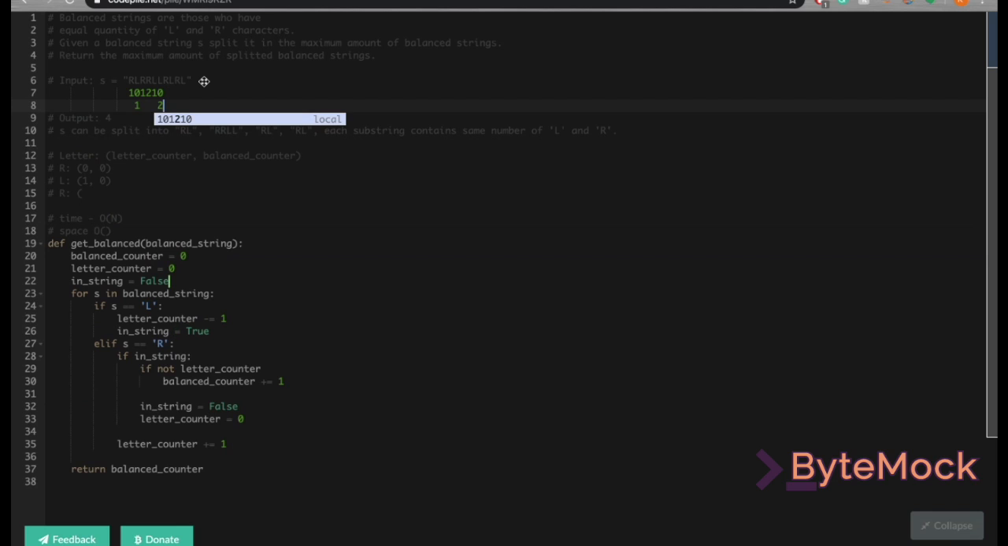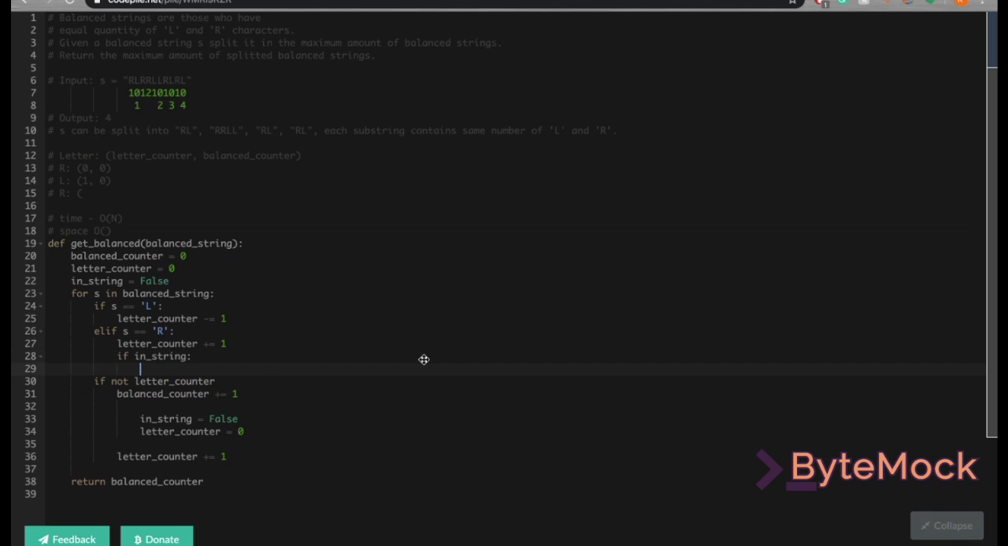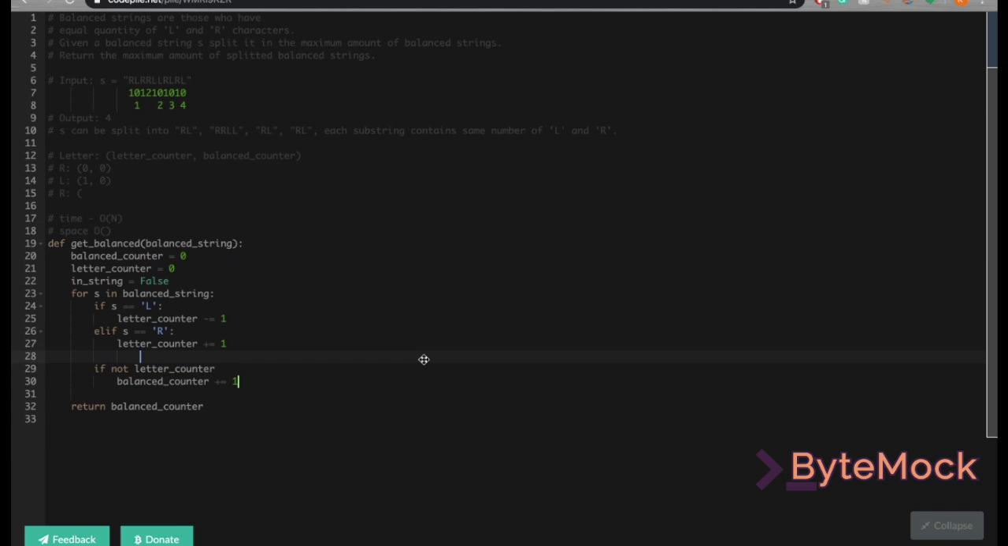Okay, I see what you're saying. So really we just do that. We can get rid of this Boolean, so we can say letter counter plus equals 1, and then if that's 0, then theoretically we've hit a balanced string, I think. But yeah, let me. No, I think you got it there.